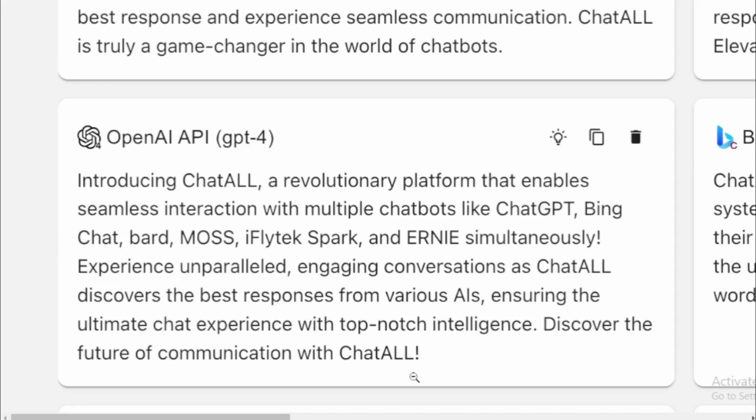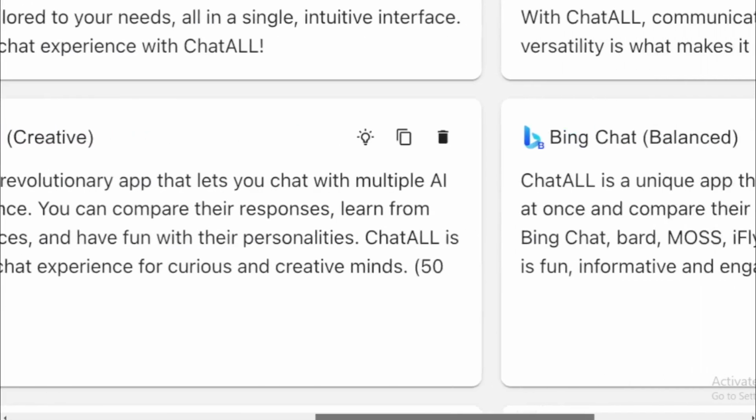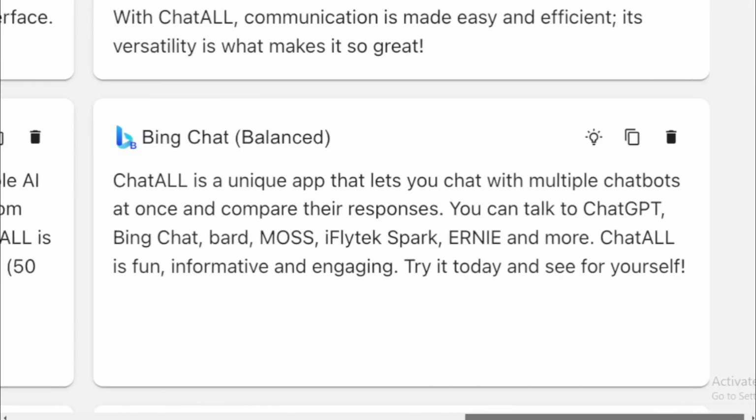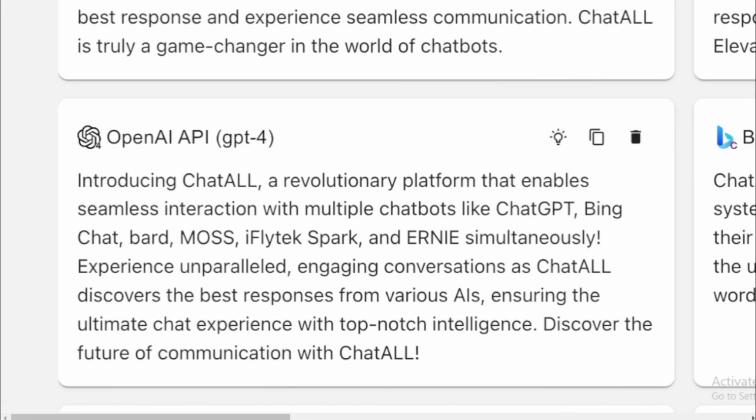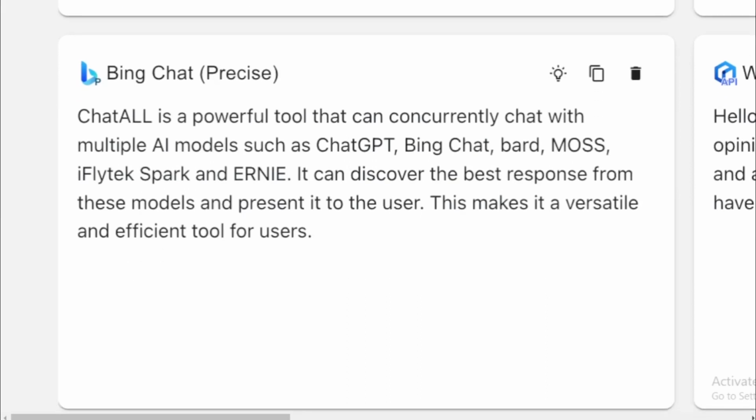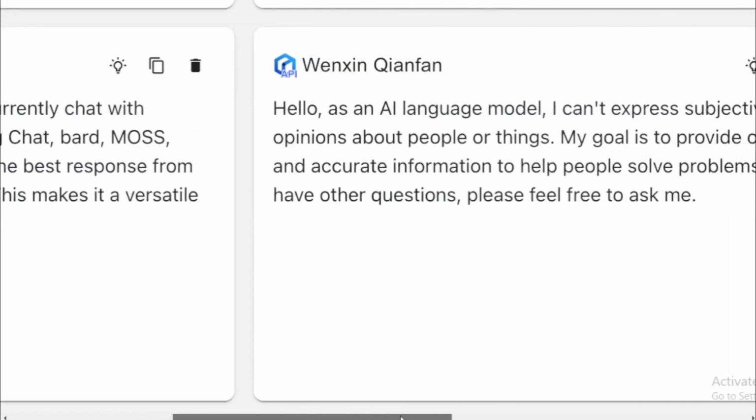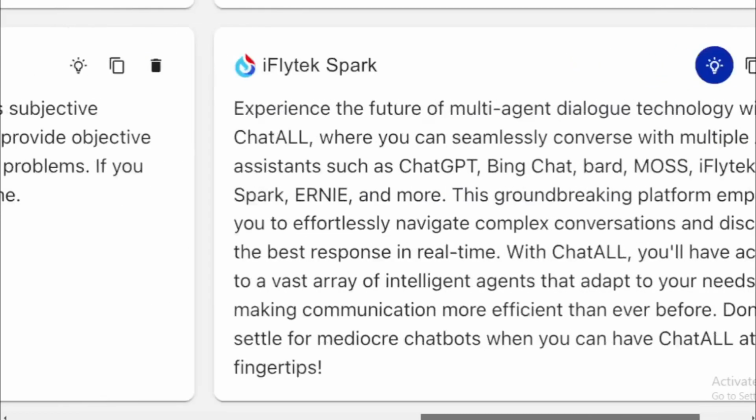Easy to use. ChatAll is easy to use. You can simply type in your question and ChatAll will provide you with an answer. Free. ChatAll is free to use. You can download it from GitHub and start using it right away. If you are looking for a powerful and easy-to-use chatbot, then ChatAll is a great option. It is still under development, but it has the potential to revolutionize the way we interact with chatbots.